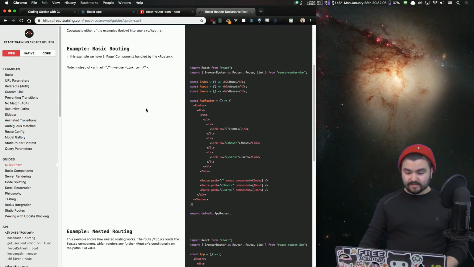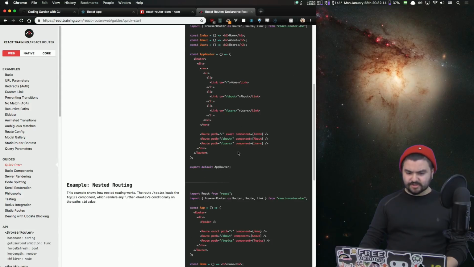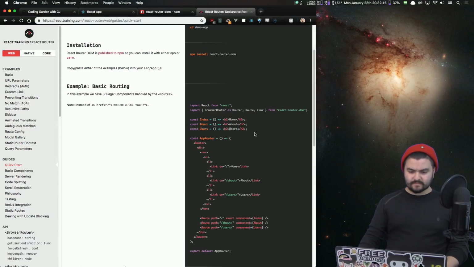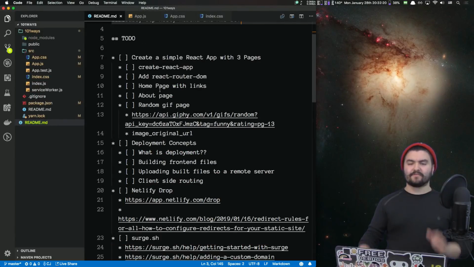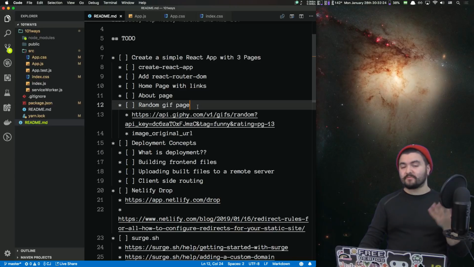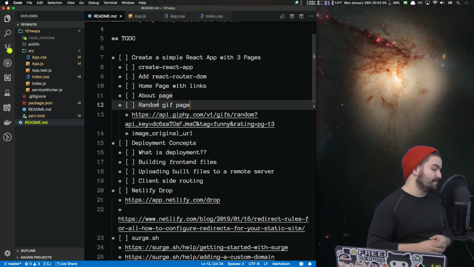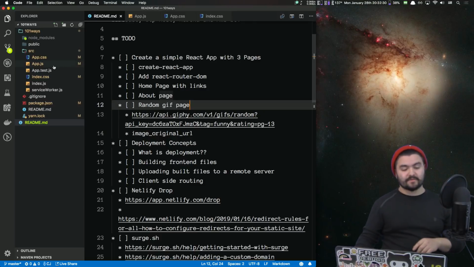Basic routing. So in our component, we have this router that has links and routes in it. I'll probably set up a switch, but let's go. So the basic layout that I want is we're going to have a home page that links to all the other pages. We'll just have an about page, and then we'll have a page that shows a random GIF from the Giphy API.